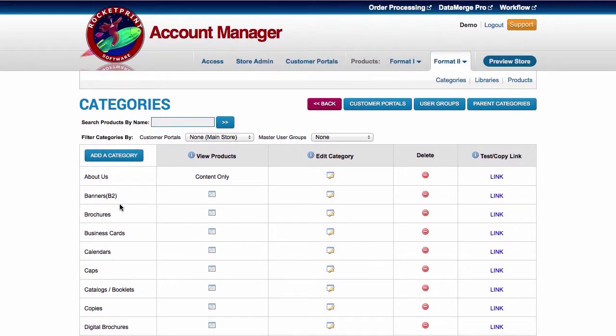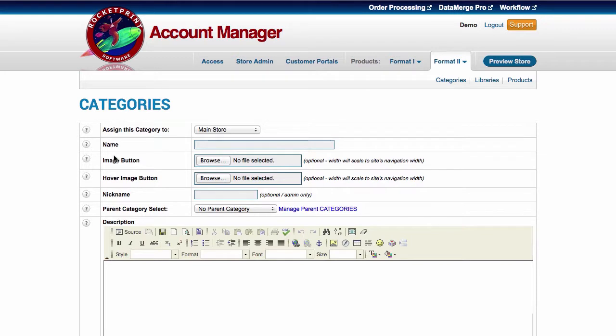We can add more categories if we want to. If we wanted to add a category, simply click on add category. It's going to be assigned here to this category, the main store. We can name it here. This is our name for our category.